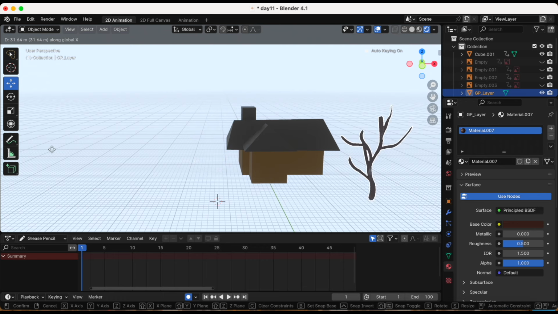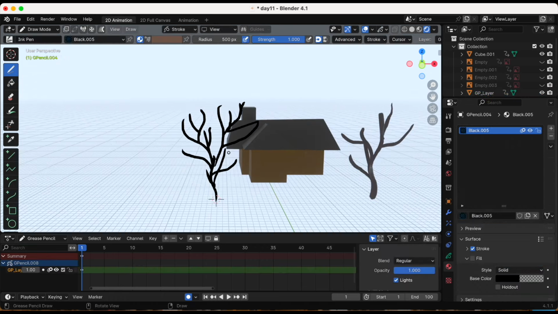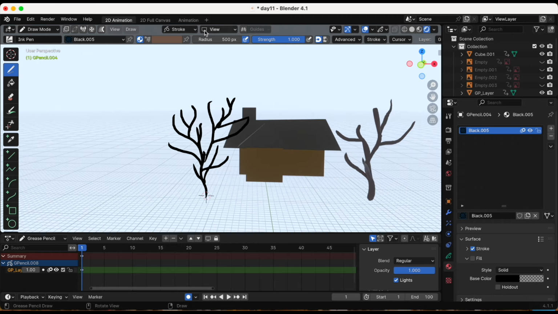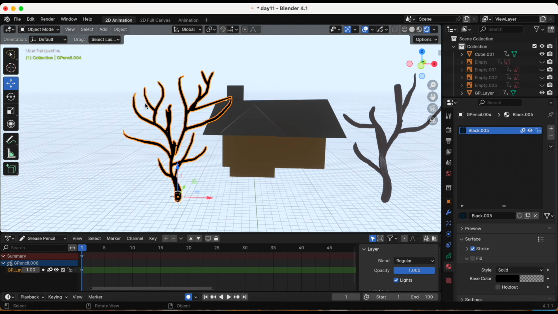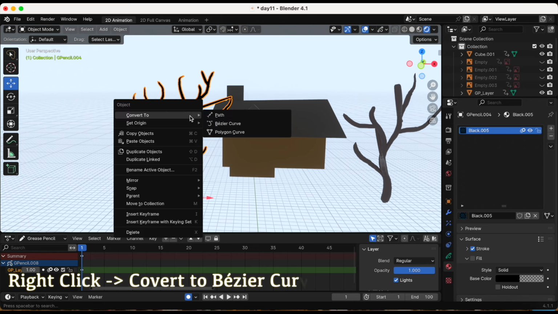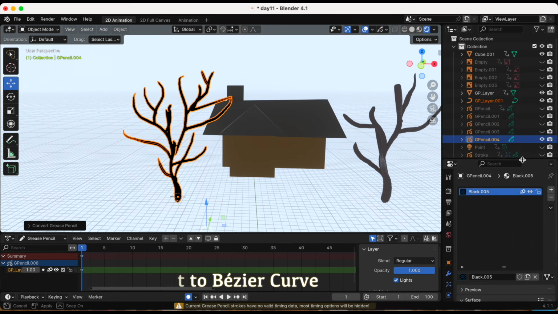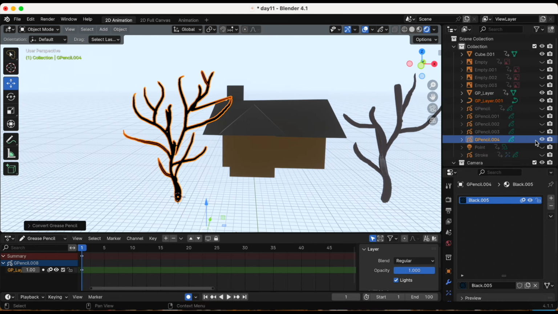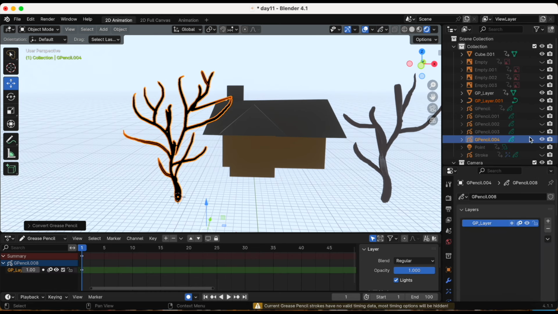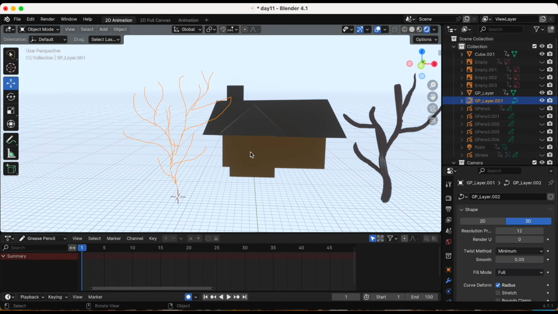I'm pressing G, then X to move along the X axis. I repeated the process by drawing my tree with the grease pencil, and now I'm going to go to object mode, right click, convert to this time Bezier curve. Off camera I went into sculpt mode and I made the trunk a little bit thicker, which when you convert it to a Bezier curve, it just goes to a curve, so that was kind of a waste of time.